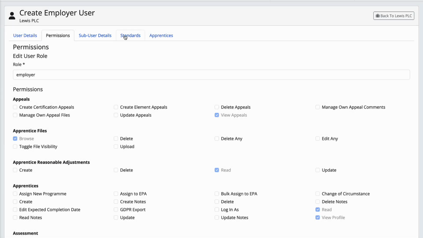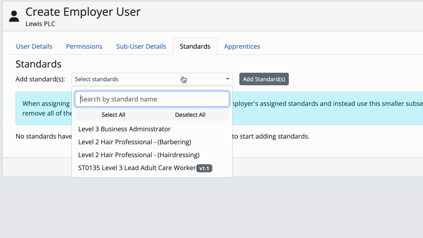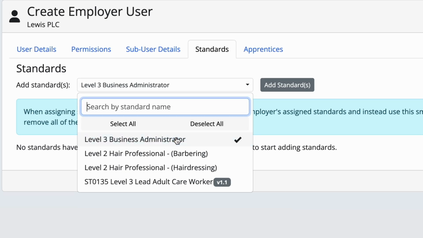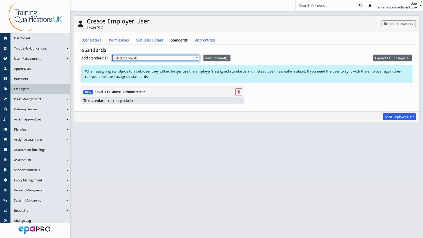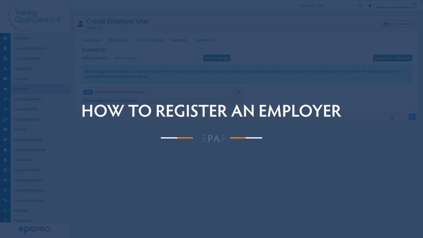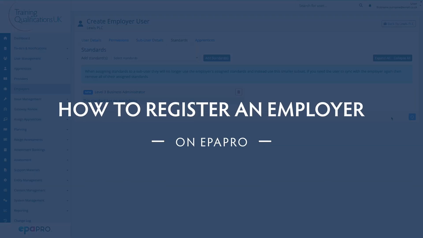You'll also be able to link standards and apprentices to the employer account. These links can be created when registering the apprentice on the system. If you need help registering an employer, we recommend watching our video on how to register an employer on EPAPro.